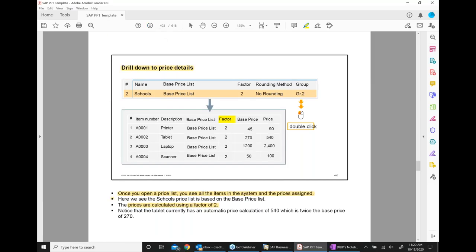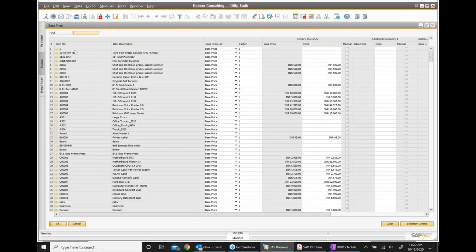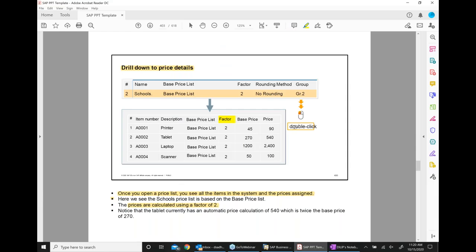So drill down to the price detail. When we click on this, it opens every item 1, 2, 3, their price, discount. That is what we see, like the base price. We double click on it, then we go to item, description, and other information related to that. That's why you see here, double click. When you double click on the line item, it opens the information.